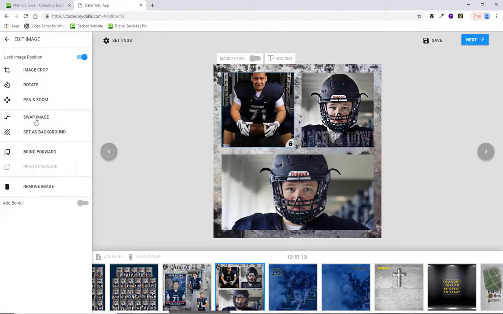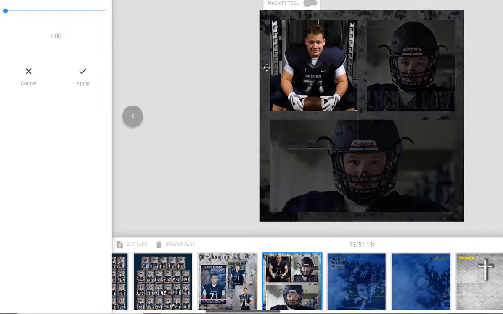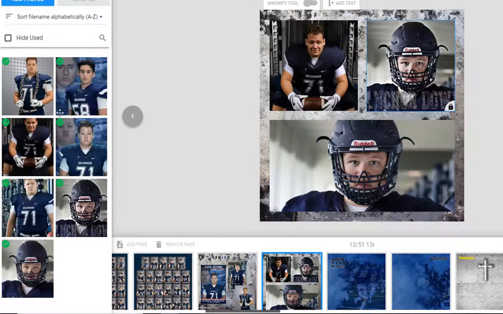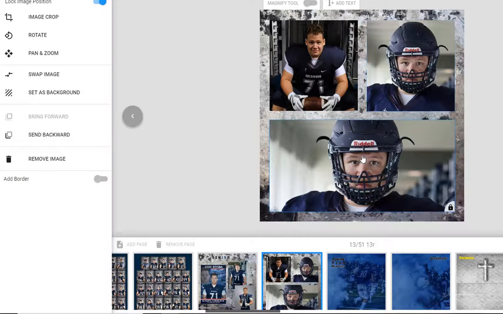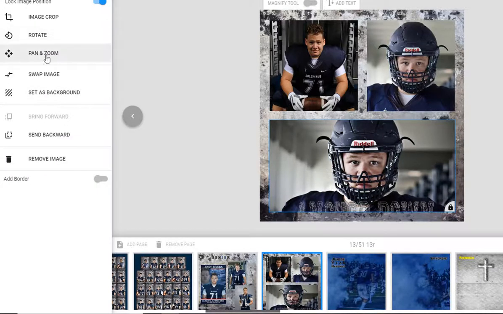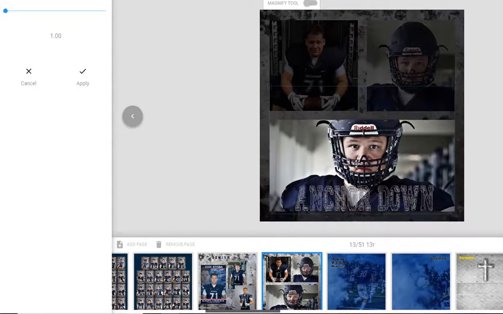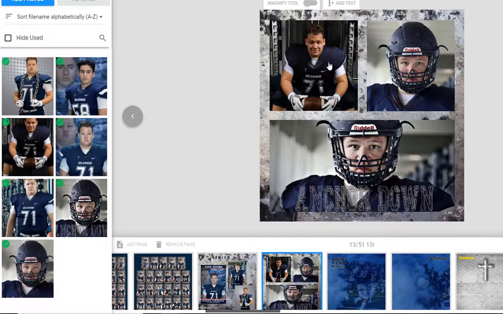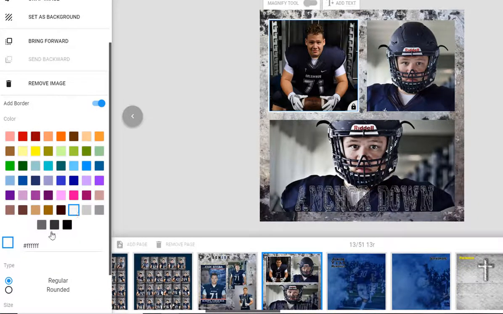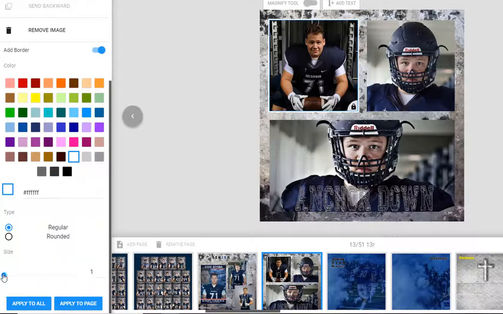so you can edit the way the cropping is by pan and zoom, bring it down, apply. This one, I think we should switch these two because the anchor down is getting cut off. So I'm going to swap image for this one, and I'm going to swap this image for this one. And I'm going to pan and zoom this image so we can read anchor down. Apply. Say I want to add some borders to this page. I'm going to go add border, choosing white. Bring it down to 1 point because I like the thinner borders, and apply to the page.